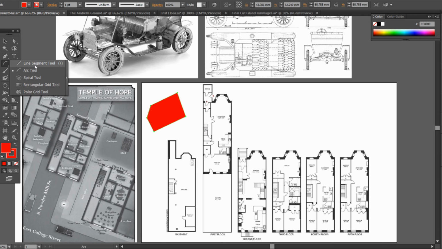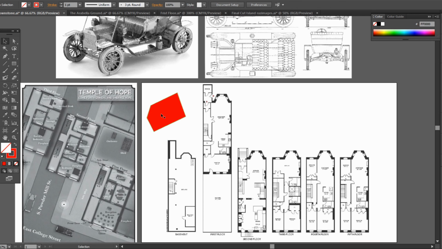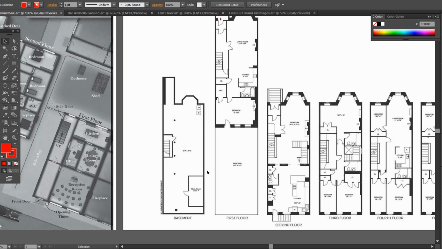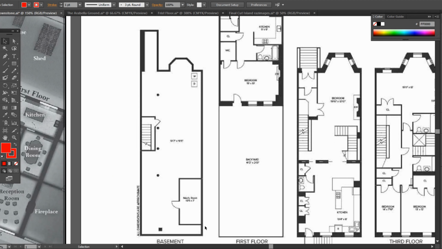Next to that is the arc tool and the line segment tool. You just drag them out, much like the pen tool, but they're slightly more accurate, and there are some things you can do with them that you can't do with the pen tool. But for this tutorial, we won't need anything like that. We will go on to look at gradients and color later on. So we're going to go ahead and draw out this basement to start off.